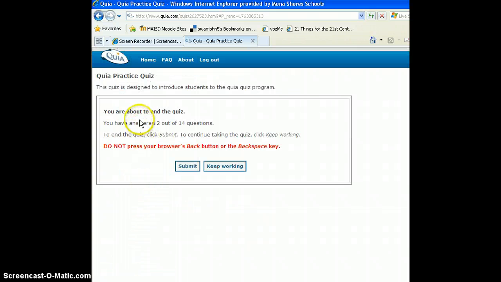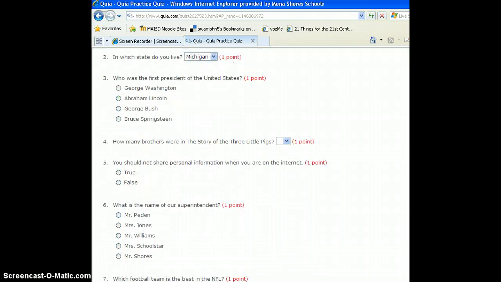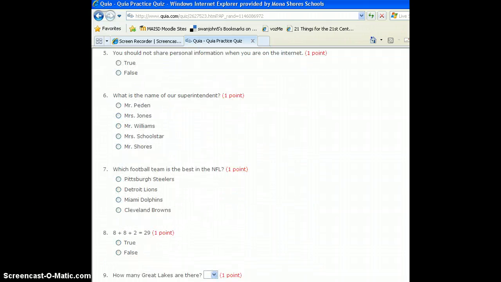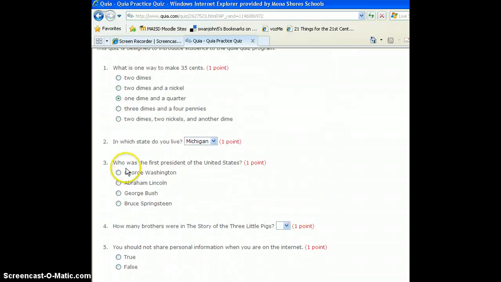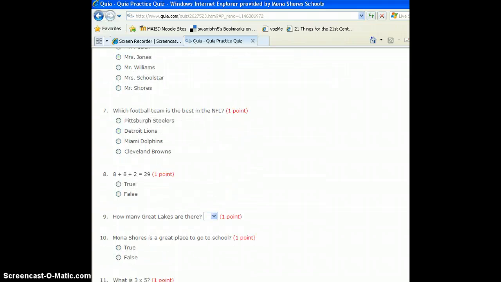Now if you ever see this message come up, it means that you forgot to answer some questions. So in this case, it says you have answered 2 out of 14 questions. You can end the quiz to submit, or you should keep working. So if this were the case, I'd click on keep working. I'd go back, figure out which questions I forgot to answer, and then resubmit. The nice thing about this program is that when you're done taking a quiz, it's going to give you feedback as to whether you got questions right or whether you got questions wrong.